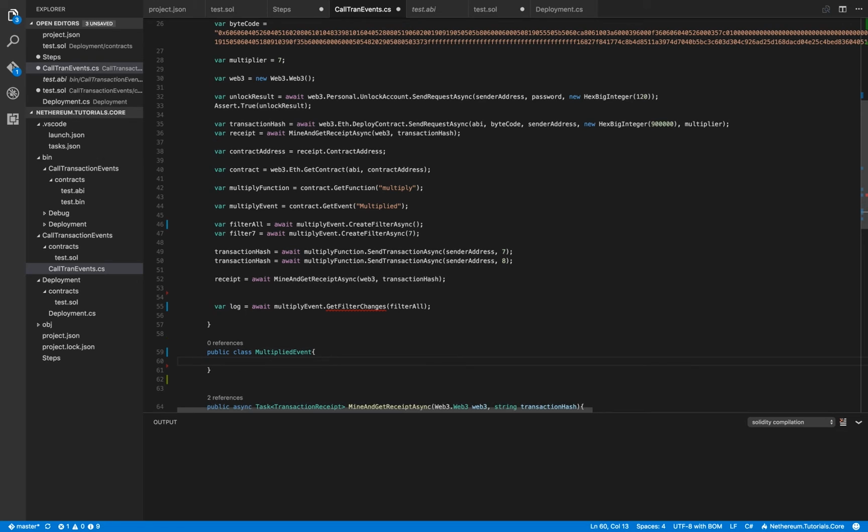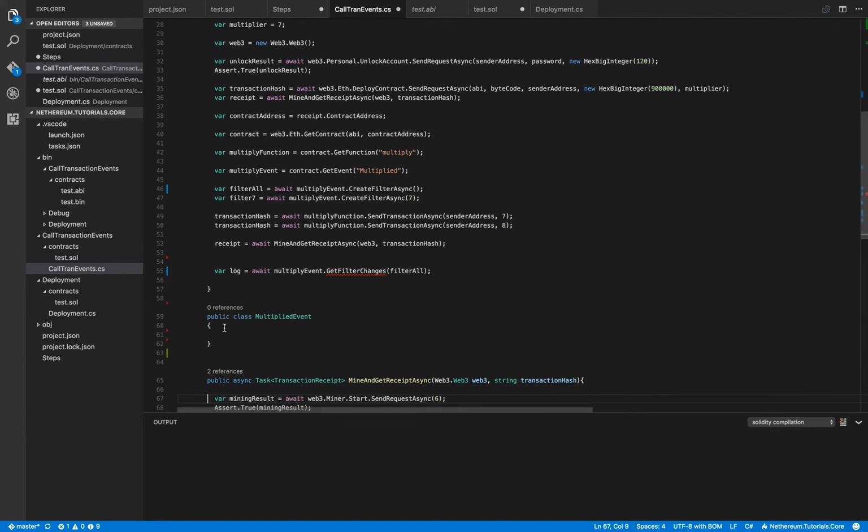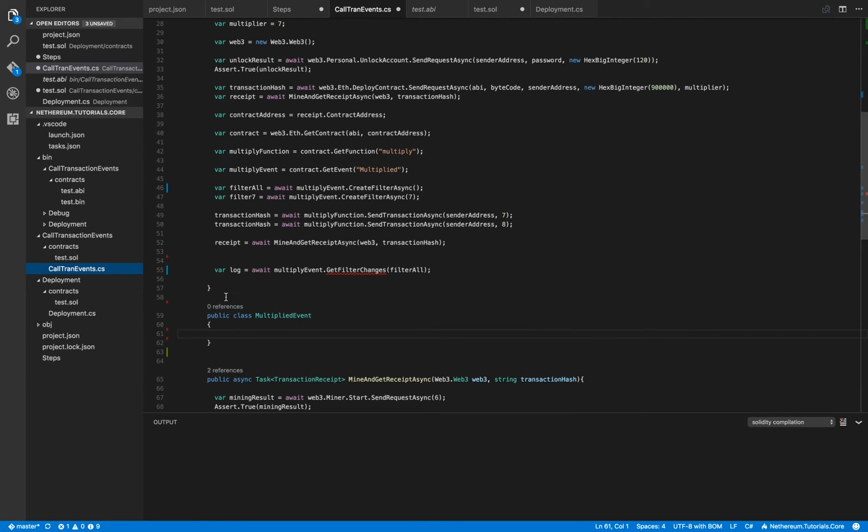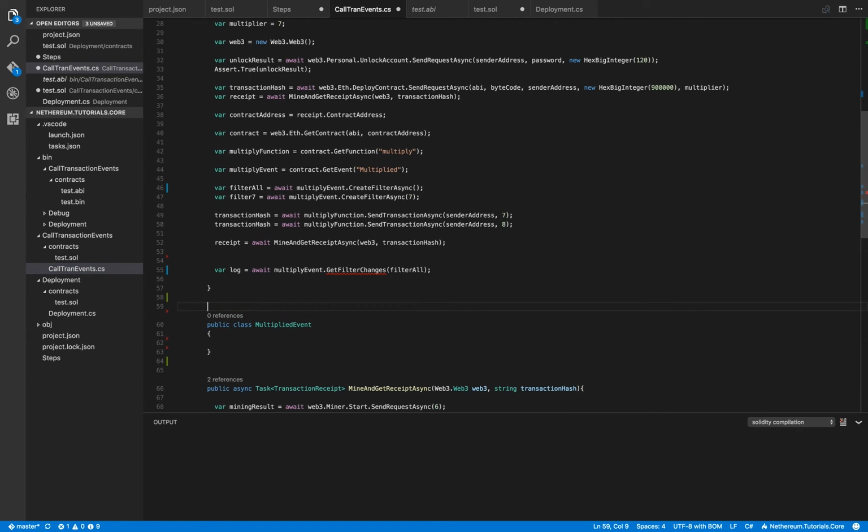Okay, so this is a multiply event, and it's gonna contain all the attributes that are passed as part of the multiply event in the contract. So if you look at it, you have a, and then sender and the result. This information is part of the API, but as we know it, we have created it. It's more readable this way. Let's just put it here.